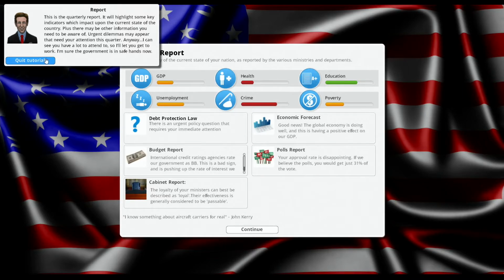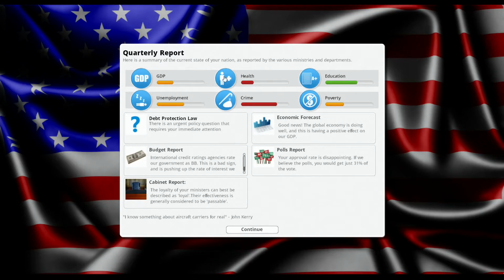Here's the report. Fine, pass the tutorial. Here's a summary of the current state of the union. GDP, meh. Health. So crime is a serious problem, as is health. Unemployment's going to be a very big problem. Poverty needs to be reduced. We'll get to that. Debt protection laws, urgent policy question that requires your immediate attention.